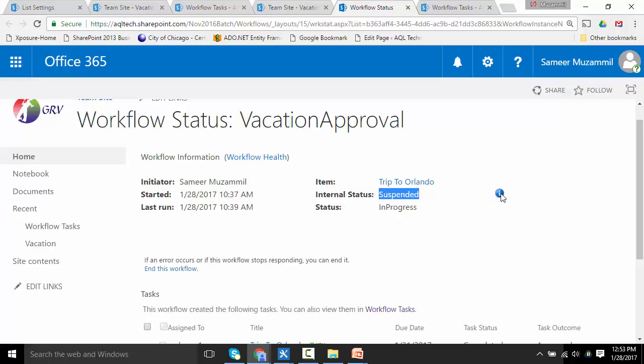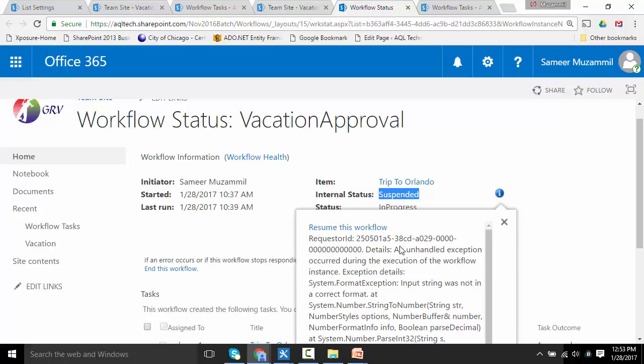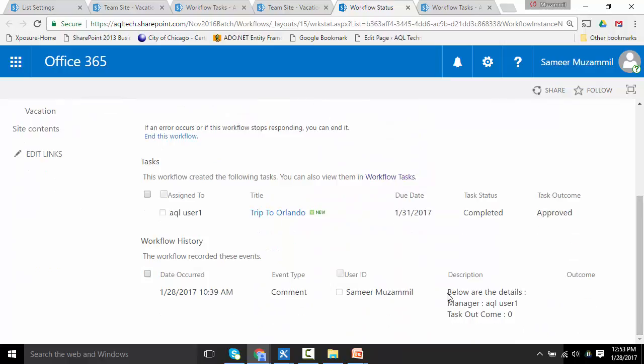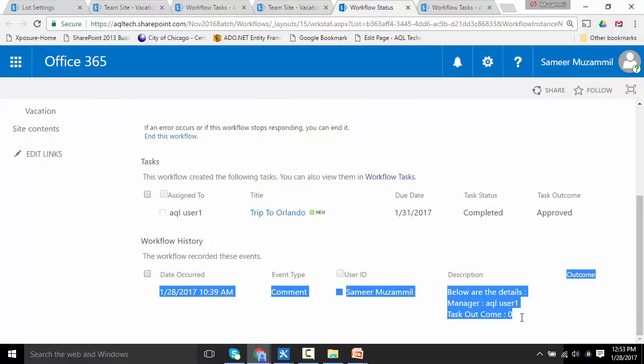When I click on the small information icon, it tells me what the error message is. It's saying that you are comparing apples with oranges. The input string was not in the correct format. So I know what it is, and I know where it happened because I have this log to history. It showed me the first log to history, but it did not show me the second one, so I know the error is between the first and the second log to history.